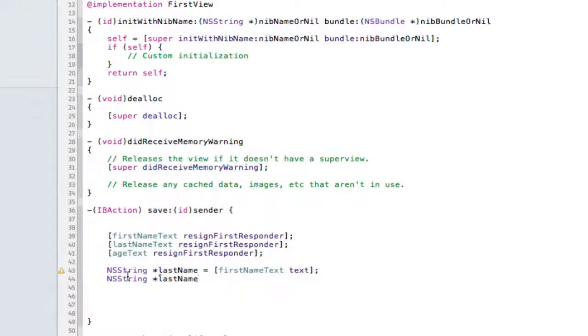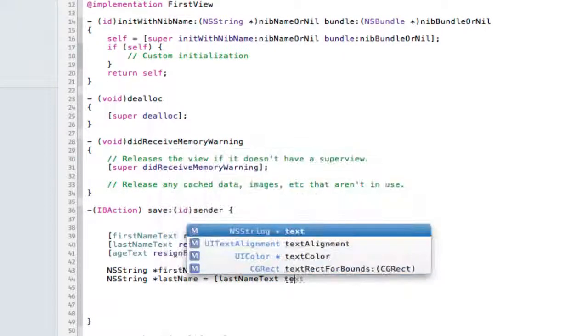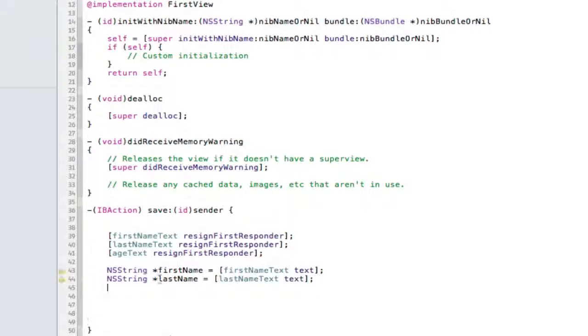Anyway, NSString temporary value for last. Why do the last name first? I don't know why. First name equals last name text. So we're taking the actual values of the input. Then int age equals, now this is gonna get a bit interesting.